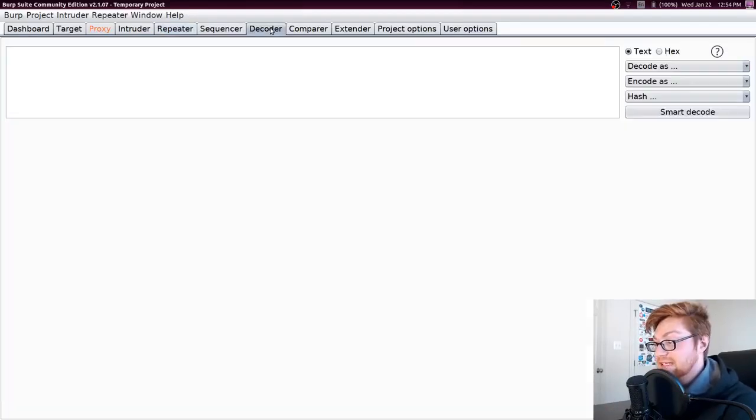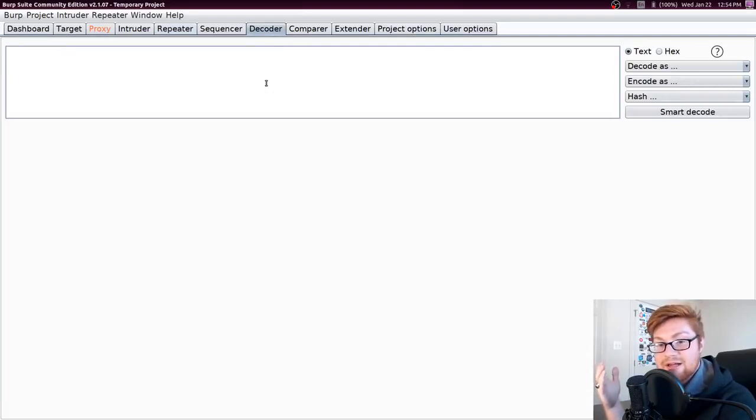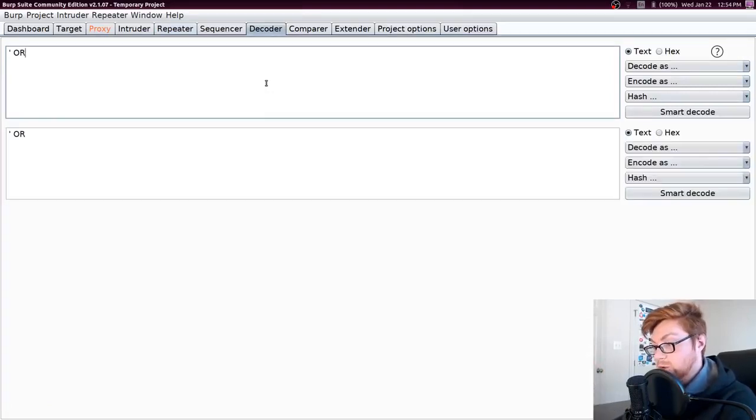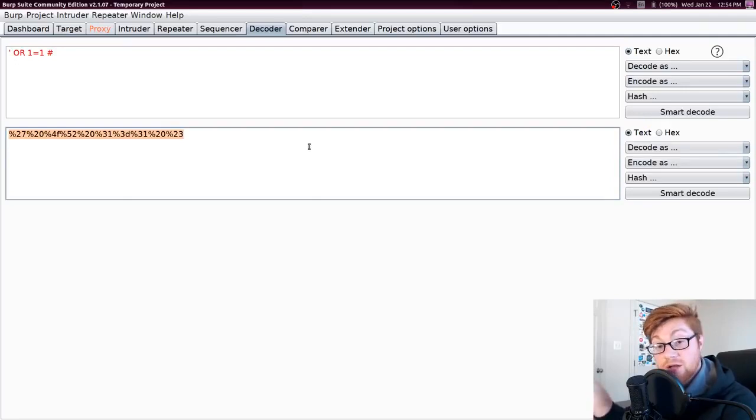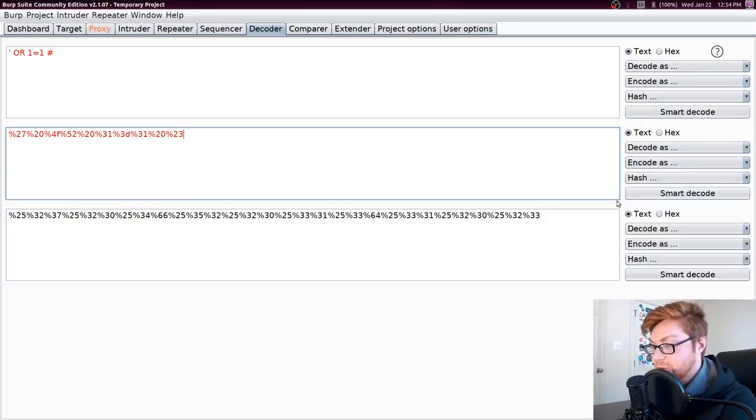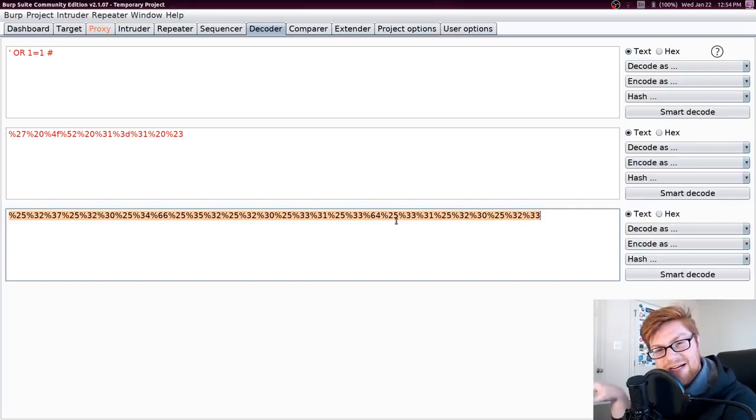Or there is the decoder tab, which will allow you to do that as much as you want. So let's say I had or 1 equals 1 with our hashtag there, and you can see it'll create kind of a pane for me and how it's going to manipulate or transform that data. Let's go ahead and encode that as a URL. Now that's done all of the different values as URL encoded, which might be handy for us. And maybe some techniques you might end up doing will allow you to try and inject some double encoded values. Let's go ahead and encode it again with URL encoding.